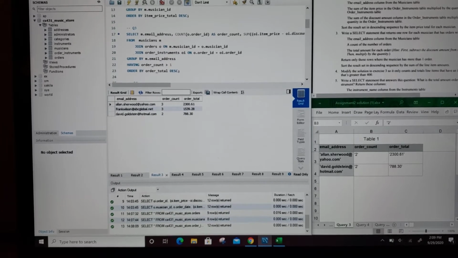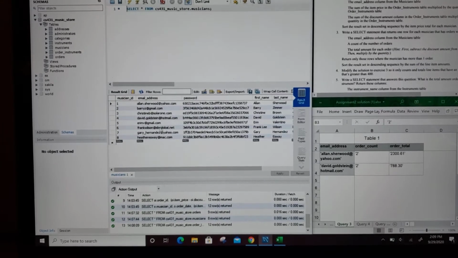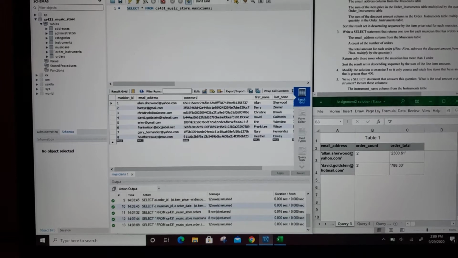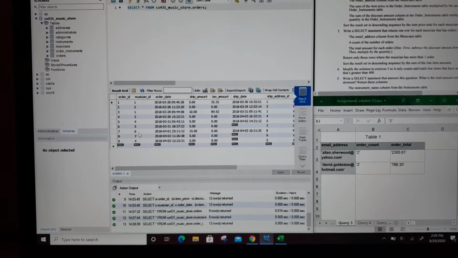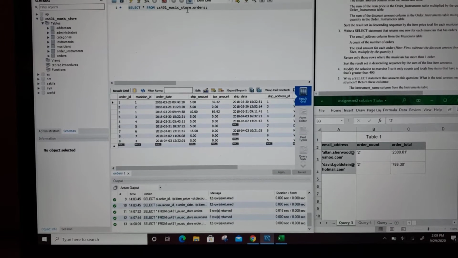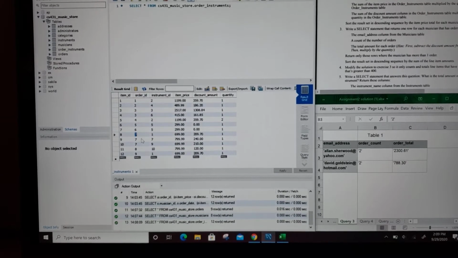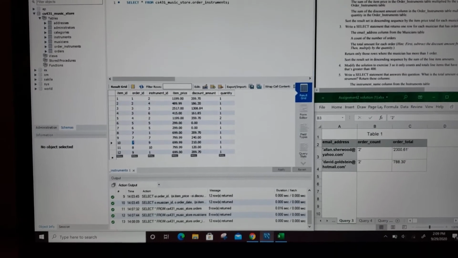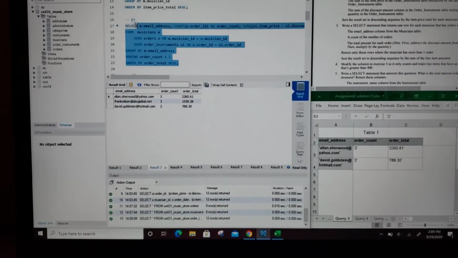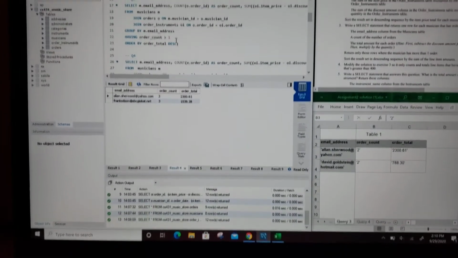And same with Frank. Frank is musician ID 6, so he is order number 7. And then we go to order instruments. He also got 3. So I think I got this correct. Might have been a typo in the Excel. So there's that.